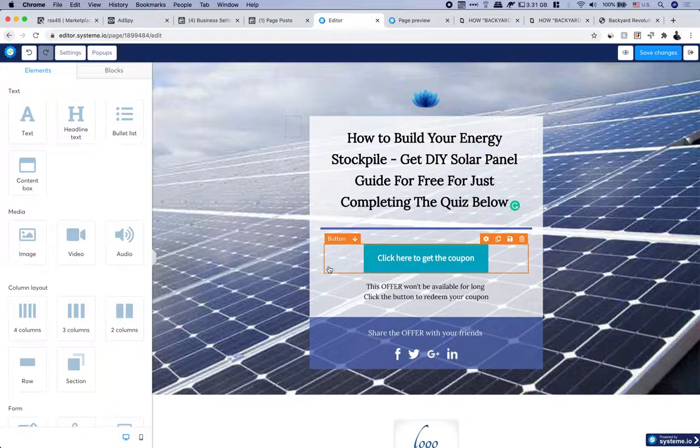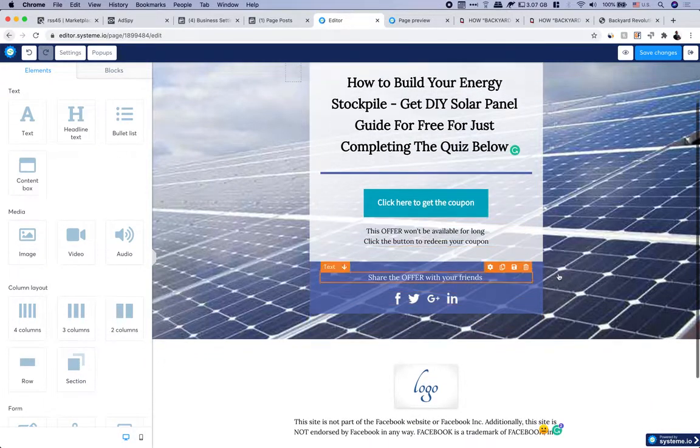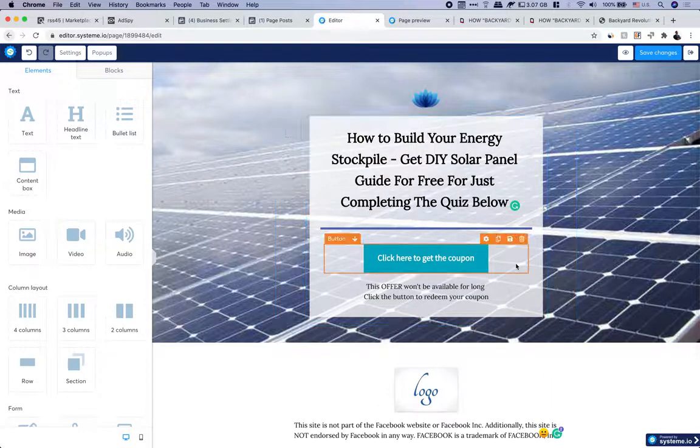It's pretty easy here. So what we want to do is I want to delete this section, the blue thing here. I'm going to hover over the section, and when it says content box, I'm going to click delete right there, and I'm going to click OK. So now it looks much better.